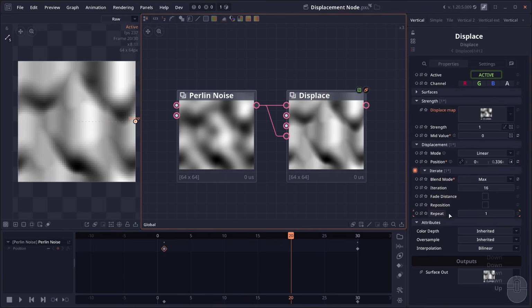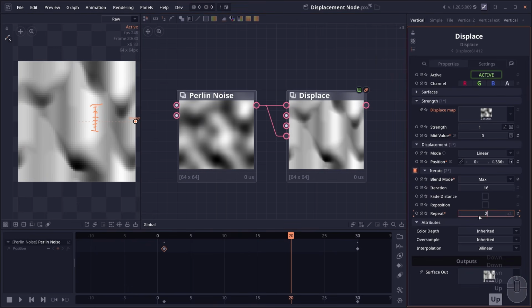Another property that you can control here is the repetition. This is a little bit different from the iteration. With iteration, we keep the same strength and just move it in a smaller step multiple times. But with repetition here, you basically just do the same effect twice. So the strength will multiply.